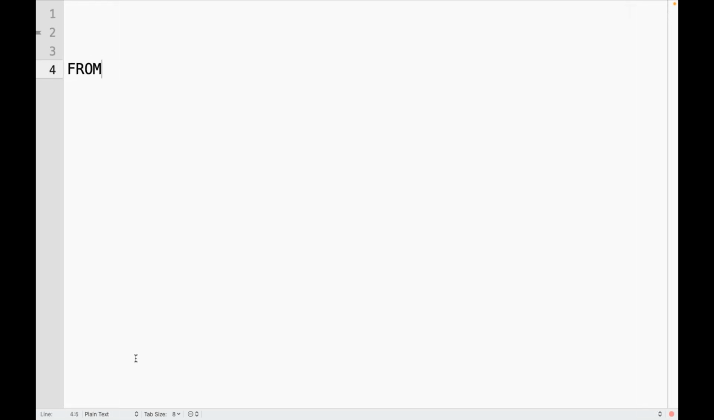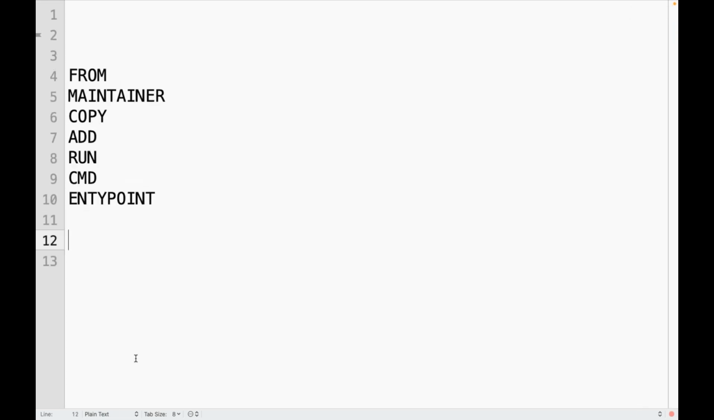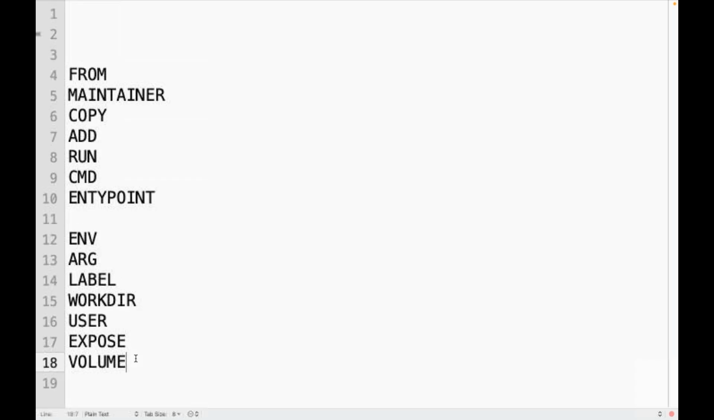So far we discussed what? From, maintainer, copy, add, CMD, run, CMD, and entry point. So we discussed these things. Now similarly, we have some other instructions also. One is env, arg, label, workdir, user, expose, volume. Like this we have instructions.